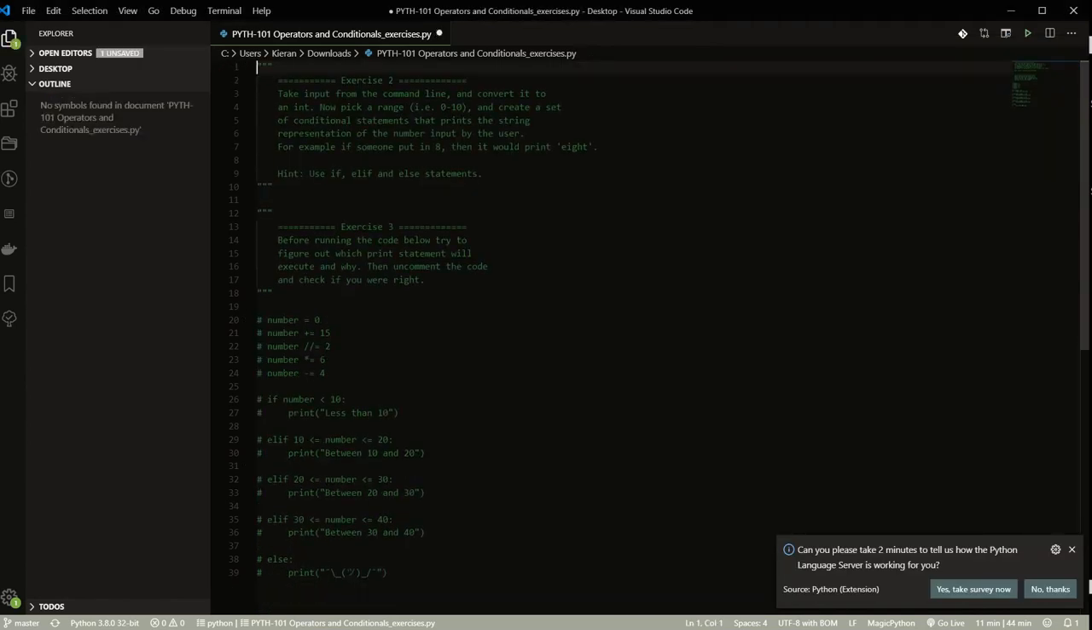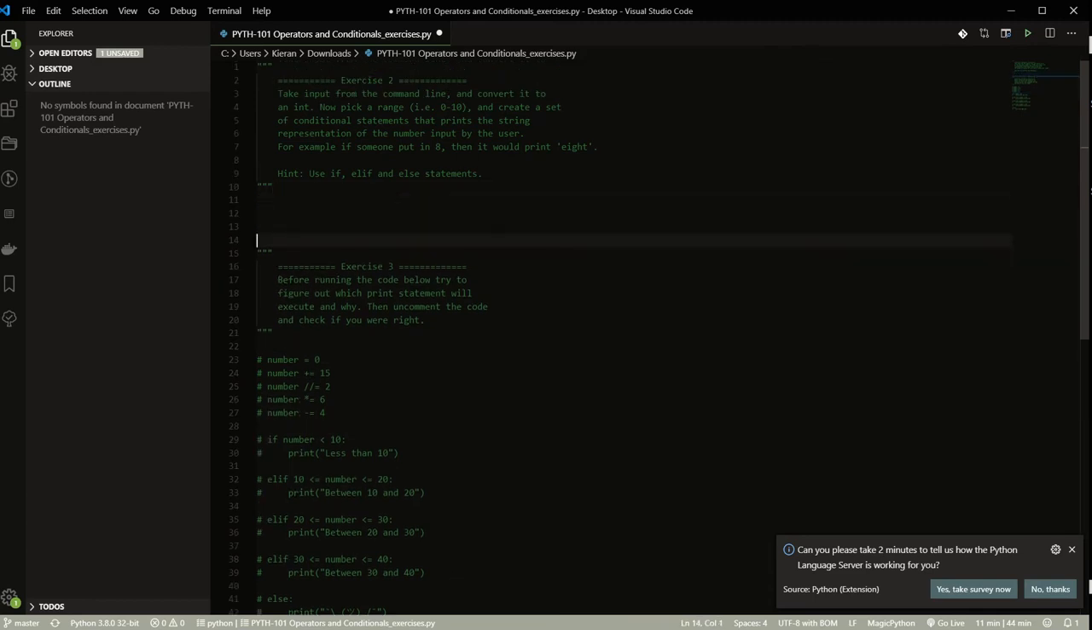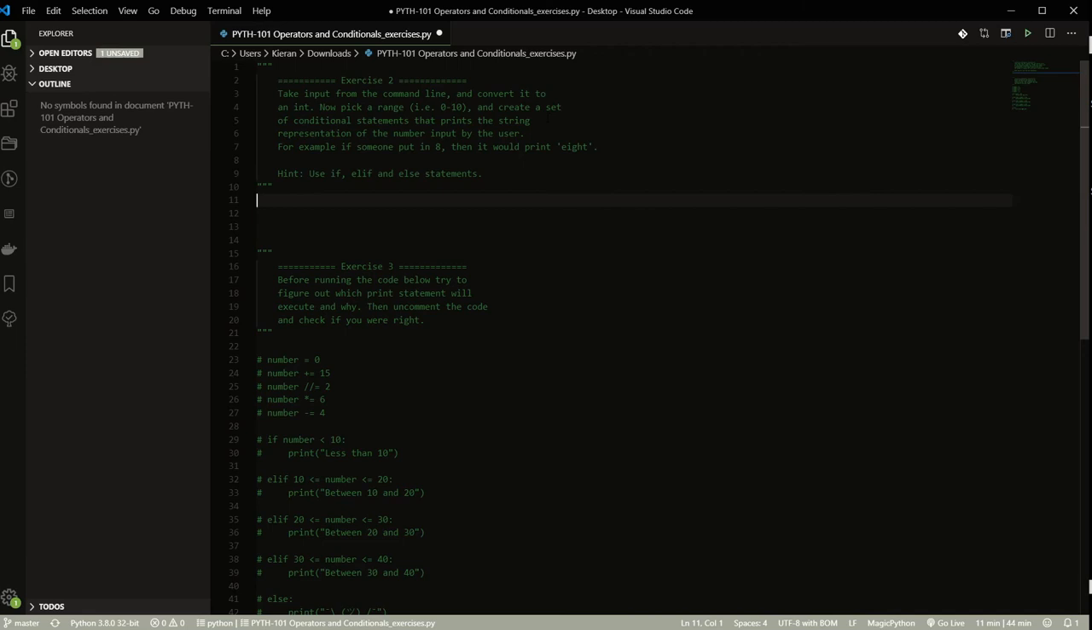We'll go ahead and take a look at exercise 2. Exercise 2 has no starter code. So take input from the command line, convert it to an int, and pick a range 0 to 10 and create a set of conditional statements that prints the string representation of the number. For example, if someone put in 8, then it would print 8. Okay, perfect. So I'm just going to pick a number between 0 and 5.